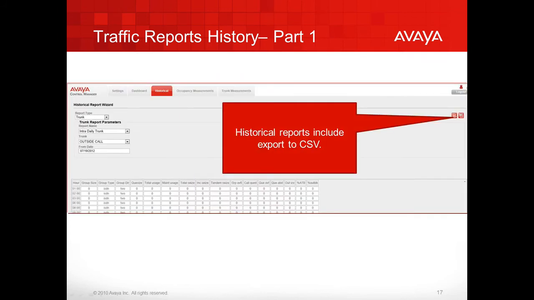And of course, all of the reports in ACCCM, whether it's an out-of-the-box report or a customized report, can be exported to a CSV file so we can share it with other resources in our organization.